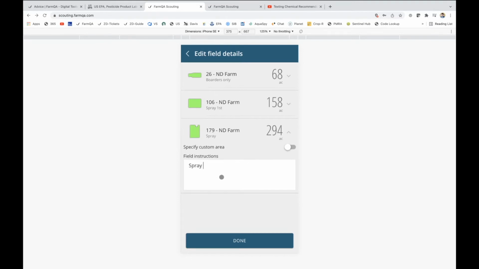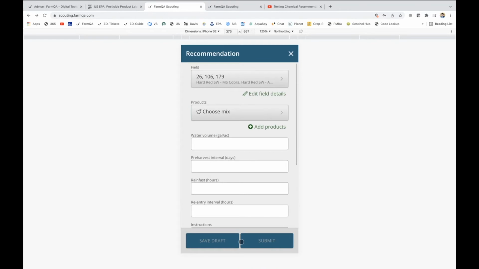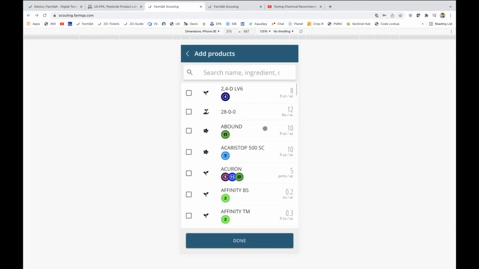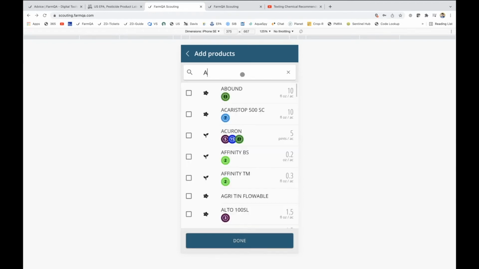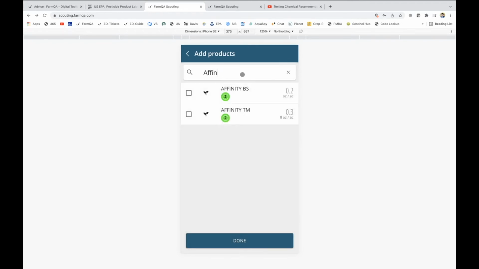So it's just a written spray order for your applicator. Now, the key piece here is how we actually add the chemicals into the recommendation. We have the add product option here, and this will allow you to search your individual product database, where I could search based on product name, EPA number. You can search on the crop it can be sprayed on, and also the target.